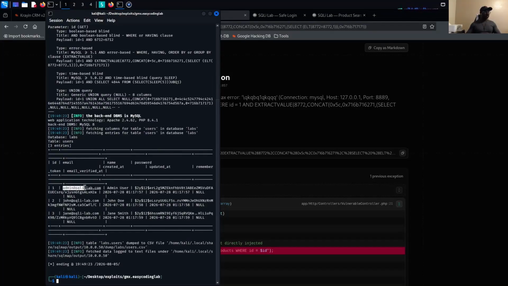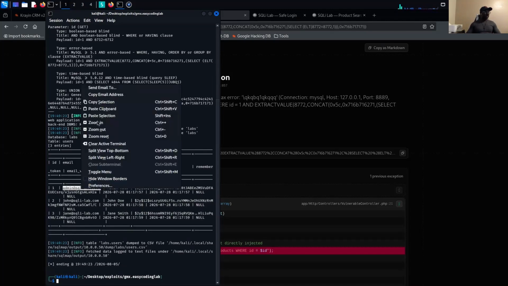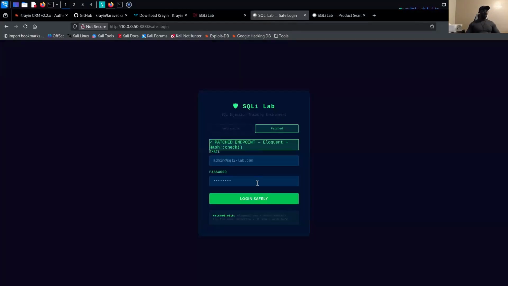So I'm going to copy the admin email address, and then we will use that to brute force our way through the login form to log into the application. So this is what we're going to do. We now have the login, the administrator's email address, but we don't have the password to log in.